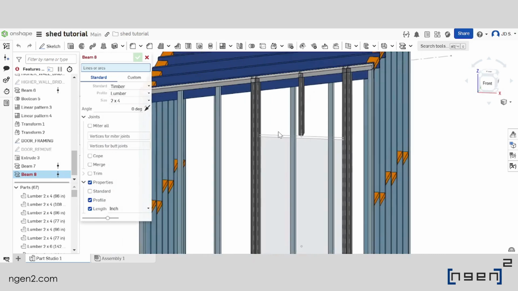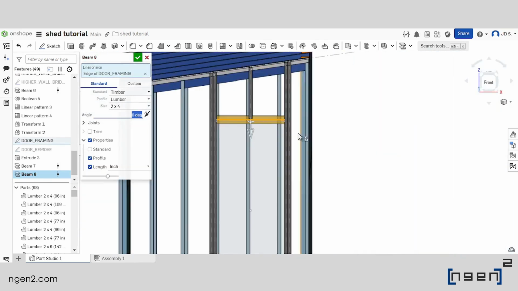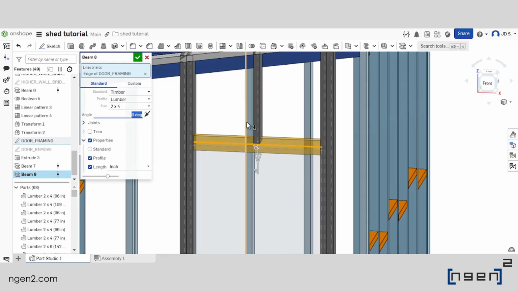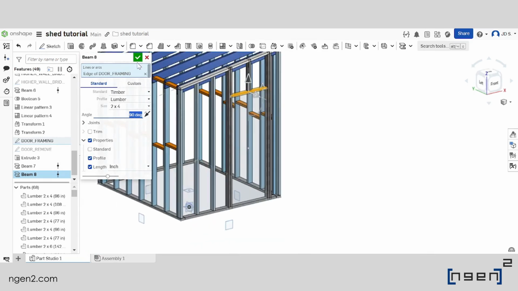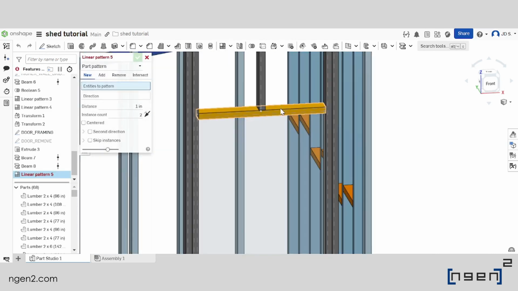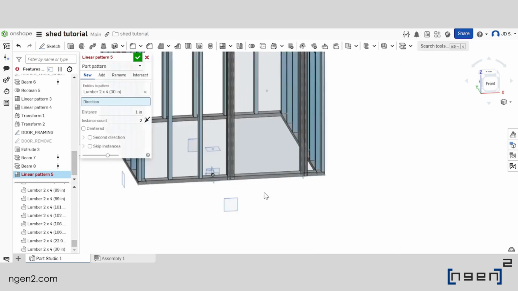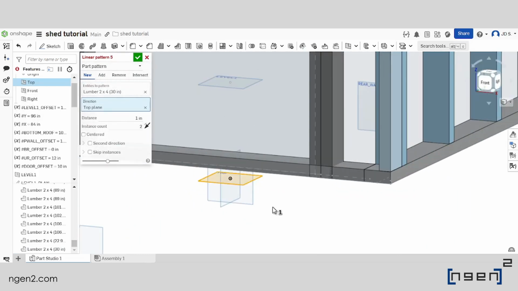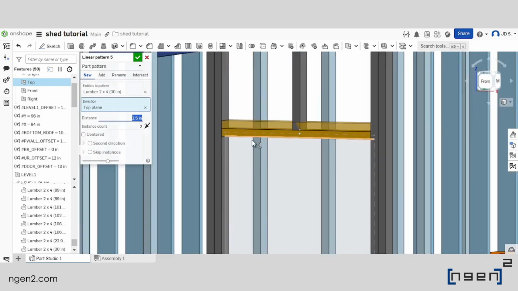We will use another beam feature for the horizontal beam. We will also rotate this at 90 degrees. We will create a linear pattern to copy this header by 1.5 inches.